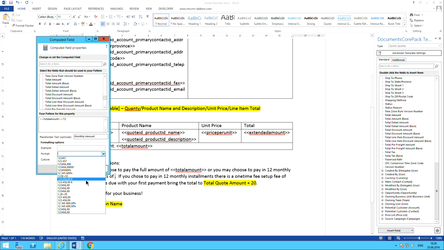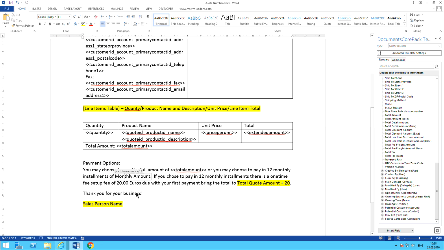Let's see, let me get this. It's going to be in euros. There we go. So I've got my formatting for that. So this is how my number is going to look when it comes out. So I'll say OK. And there we go. It adds that field. When I click on it, one of the nice things is I can see exactly what this calculated field is doing. It's taking the total amount and dividing it by 12.